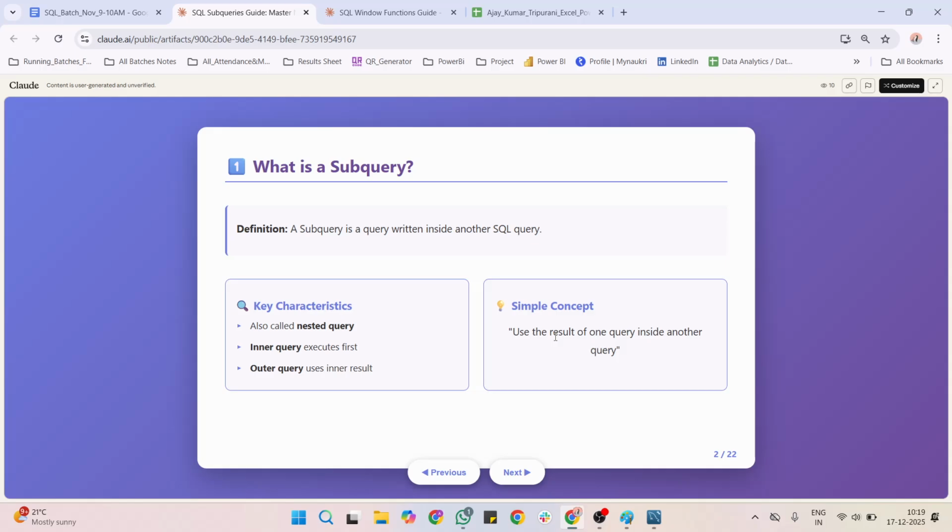Clear? And then the outer query uses the inner result. Whatever result you get from the inner query, you will use outside. Whatever you are filling inside, that you will say outside. So this is the example. Clear? Simple concept: use the result of one query, which is written inside another query. Clear?